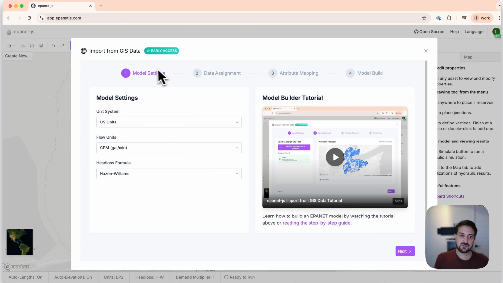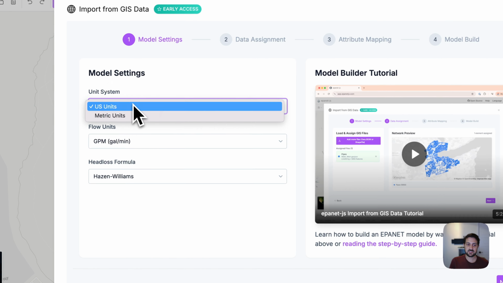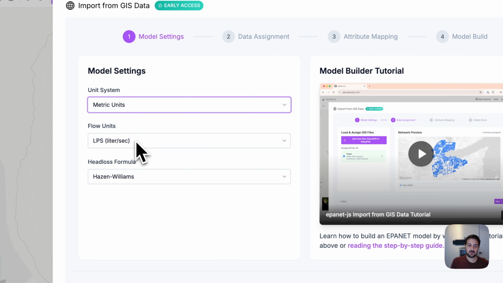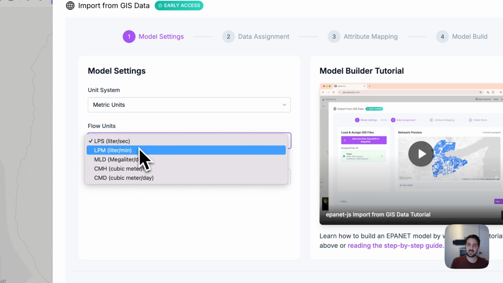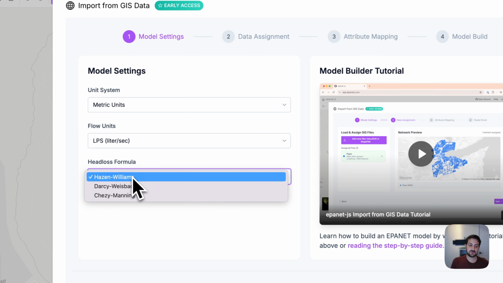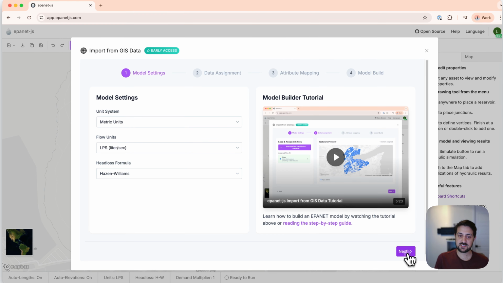The first step you're going to do is select your model settings. So first pick your unit systems. You have the choice of either US units or metric units. Then you can pick your flow units. So these are the standard epanet flow units. And finally, your head loss formulas. Once you've got that, press next.